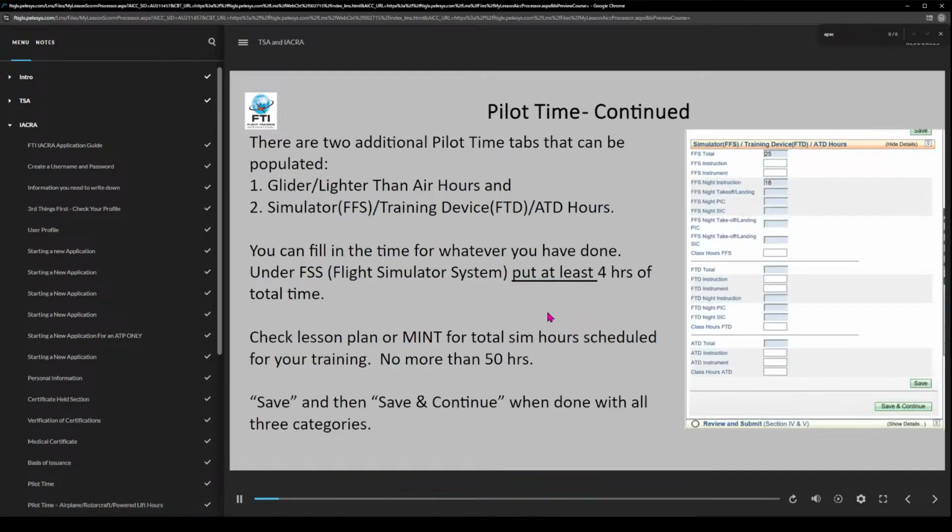There are two additional tabs that can be populated with pilot flight time: glider, lighter than air hours, and simulator and training device or ATD hours. You can fill in the time for whatever you have flown, but under the FFS, the flight simulator time, put at least 4 hours of total time. That'll cover the check ride. Listing your total simulator time for the course is probably your best bet though. You can check your lesson plan, or you can look in MINT for the total sim hours scheduled for your training, and you can log that time here, but you're not allowed to put in more than 50 hours total. Save and then choose Save and Continue when you're done with all three categories.